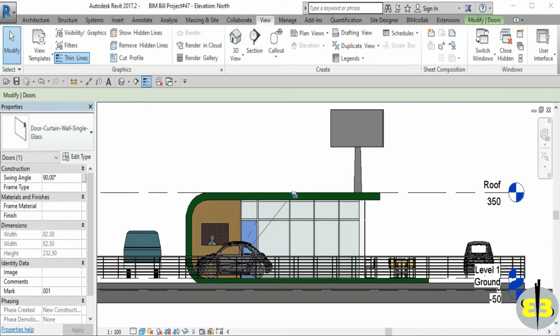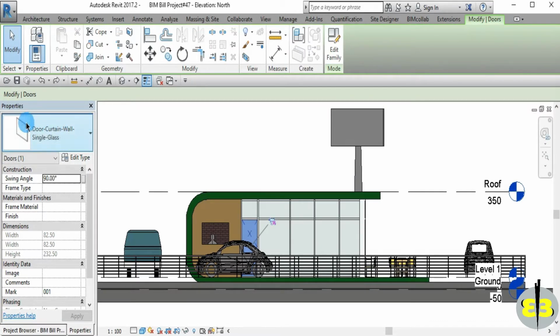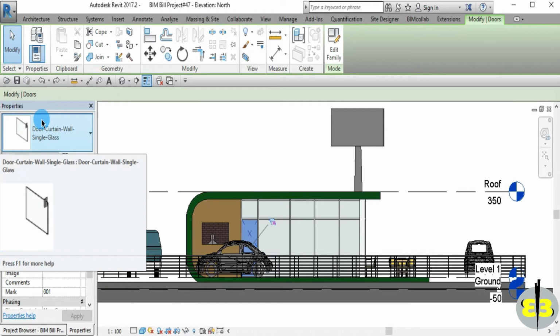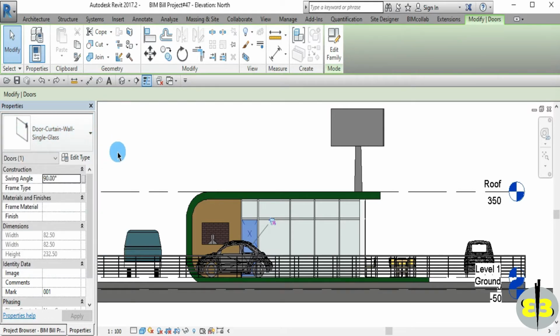The properties panel controls and displays different types of properties of the elements that are inside Revit. Now the properties panel consists of three parts. The first one is the writing overhead door curtain wall system. This part is called the type selector list. The second one is just underneath it, and this part is called the instance properties panel. The third one is this little button over here that is termed edit type.